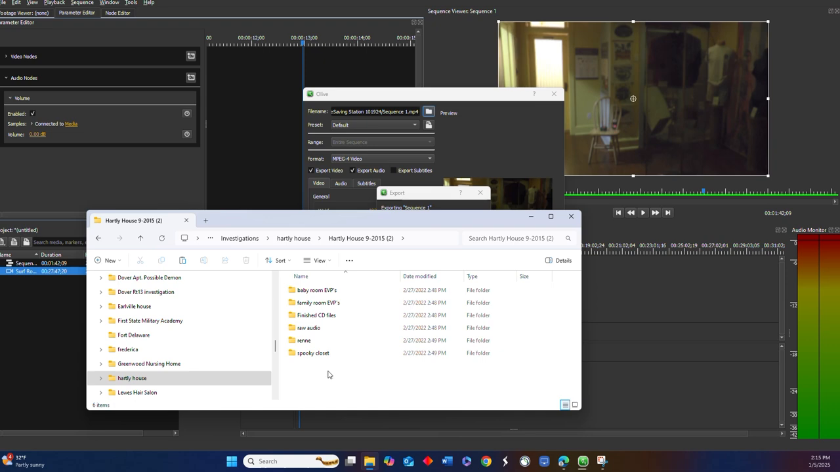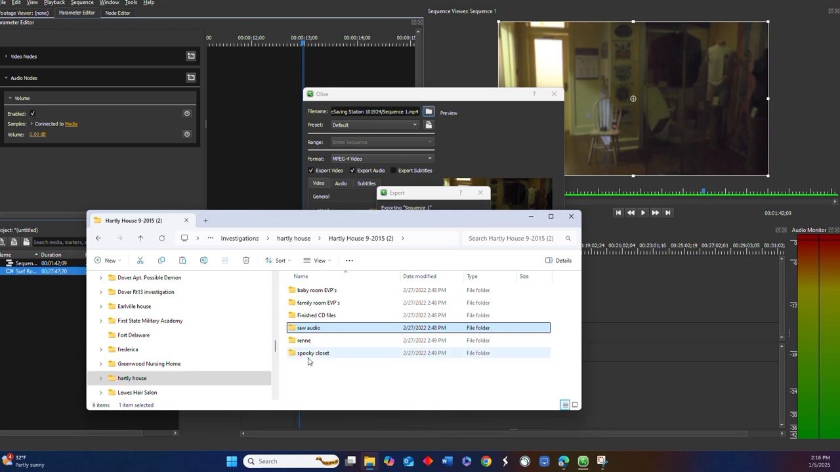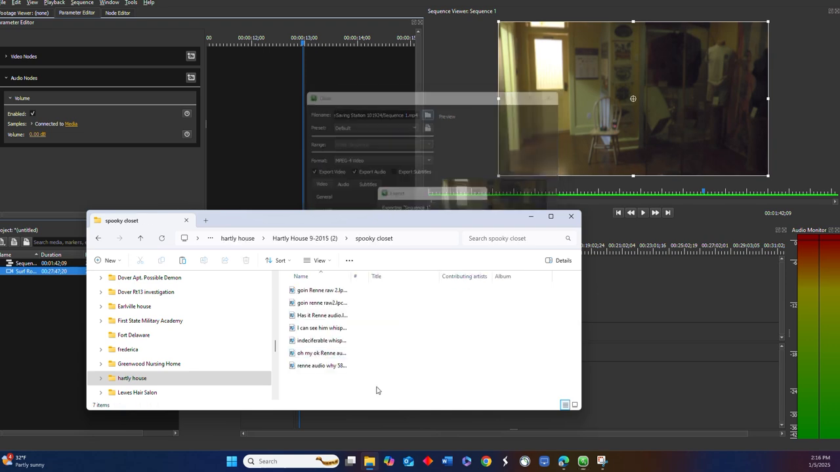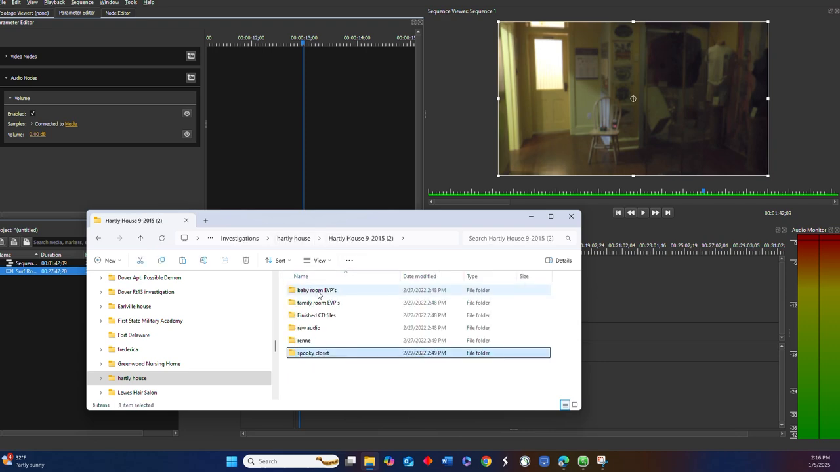Yeah, so now there's a lot of raw footage, video and edit wise. So I put all of the raw audio in one file. There we go. So here's all my raw audio. And then I broke up the feeds, evidence-wise, into different files for the different rooms. So this is what we got in the spooky closet. This is what we got in the baby's room. This is what we got in the family room. This apparently was Rennie's feeds. So that's a good way to organize your files.